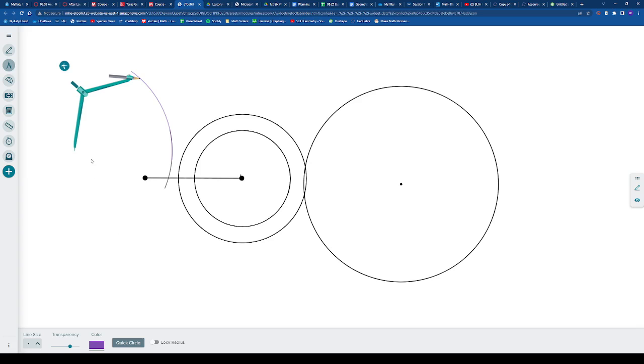It also does have a lock radius button, but that's kind of unnecessary because as long as we don't grab this leg here, we just drag it around, the radius is always locked.